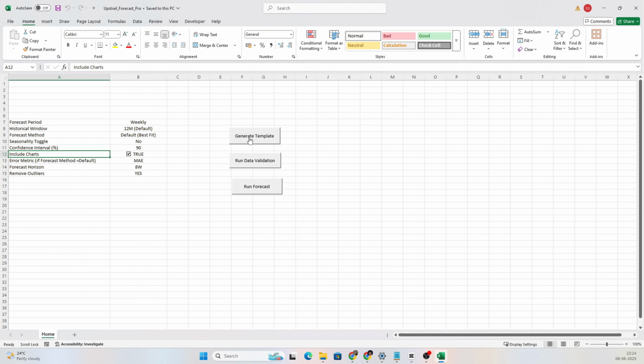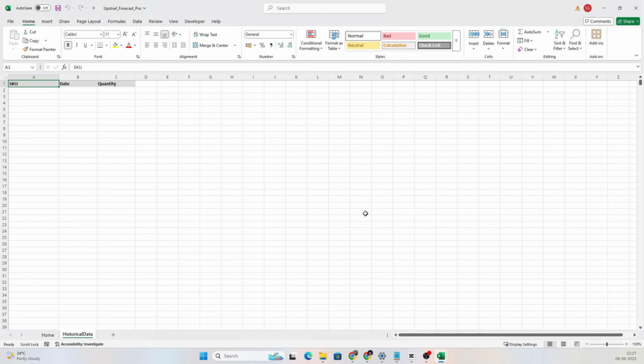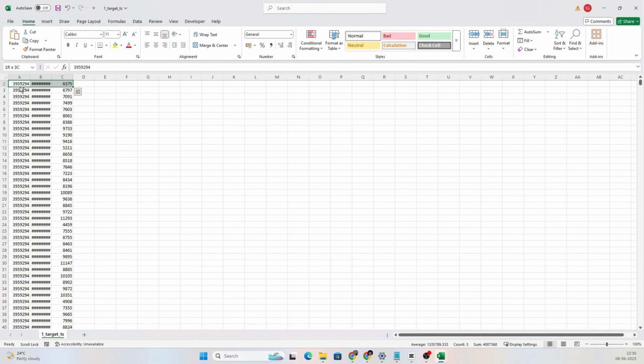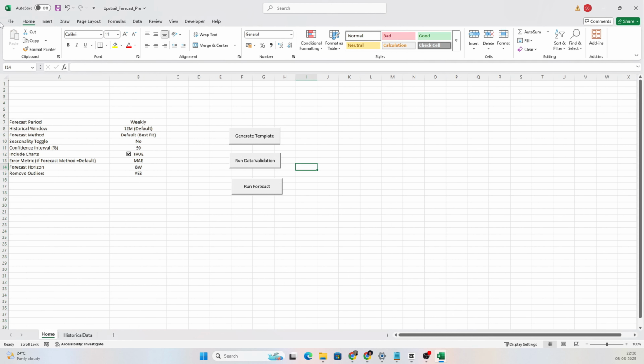Step 5. Generating your sales data template. Once inside the workbook, navigate to the Template section and click Generate Template. This will set up a blank worksheet, ready for your sales data. Step 6. Adding your sales data. Copy and paste your sales data into the template. Be sure to follow the column format provided for best results.